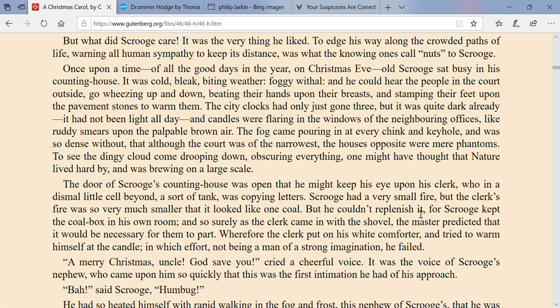So the clerk has a very small fire, just one coal, but he couldn't replenish it. He couldn't add more to it. Why? Because Scrooge kept the coal box in his own room, and as soon as the clerk came in with a shovel to collect more coal, then the master predicted that it would be necessary for them to part. So if the clerk, who we'll come to know as Bob Cratchit, comes in to ask for more coal, then we know that Scrooge will fire him, effectively. The simplest way to put it. There'll be no job for him.